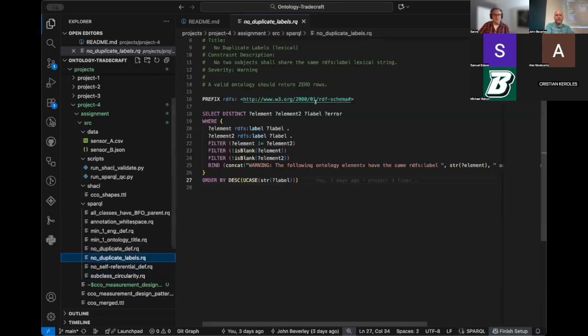I've got one right here for you. Oh, perfect. Essentially, you should read the guidance literally. No two subjects shall share the same RDFS label lexical string. So here's a query that checks exactly that. And so here's an example.